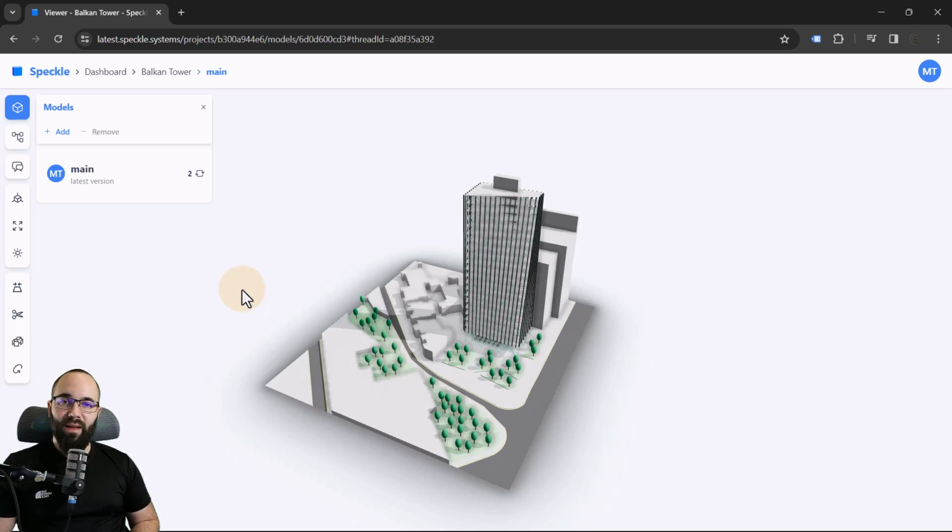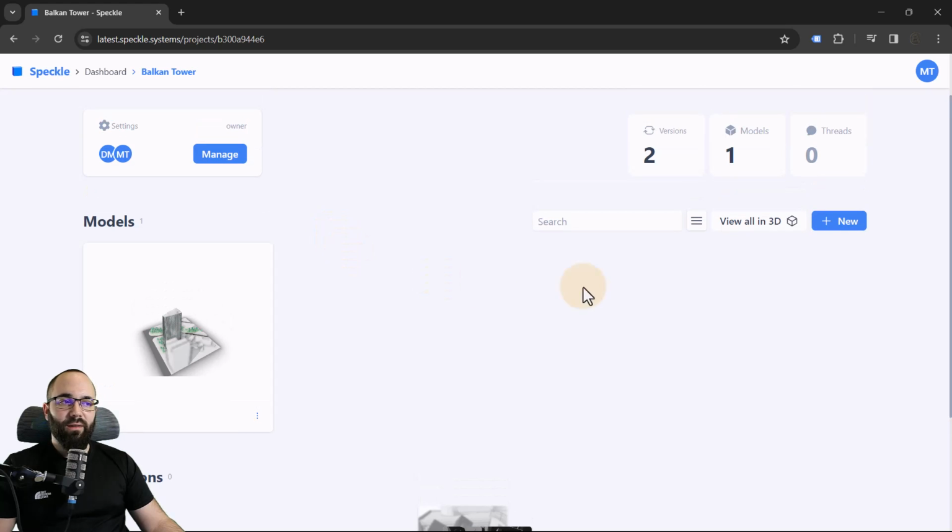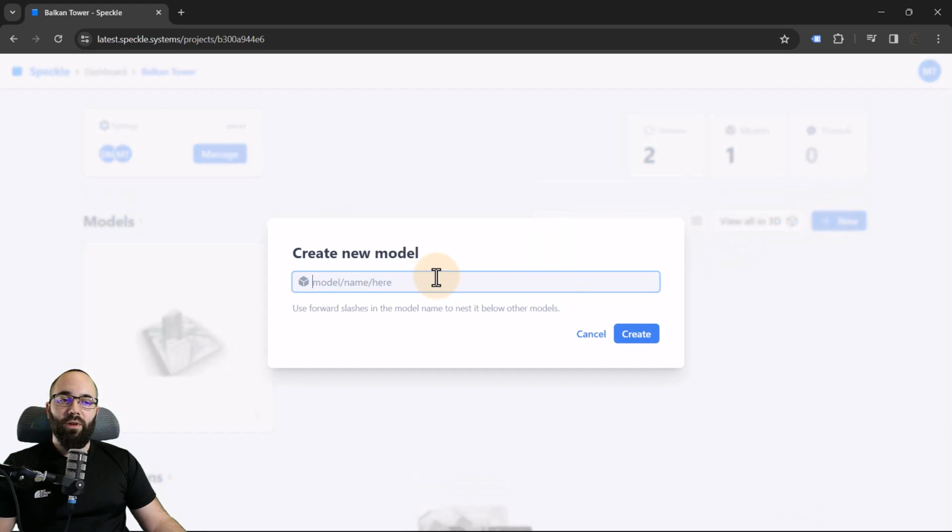Moving forward, the next step is going to be to actually load this model from Rhino into Revit. Now I want to load in my site separate from the actual building itself. So for that, while we're still here in the viewer, I'm going to go back to the Balkan Tower project, and then here I'm going to go to new, and then I'm going to create a new model, or actually two new models, one for the site and one for the building.